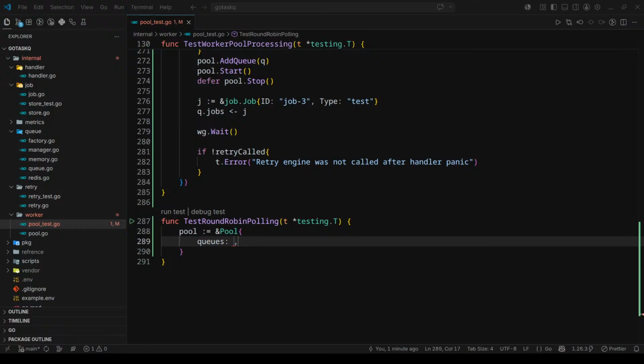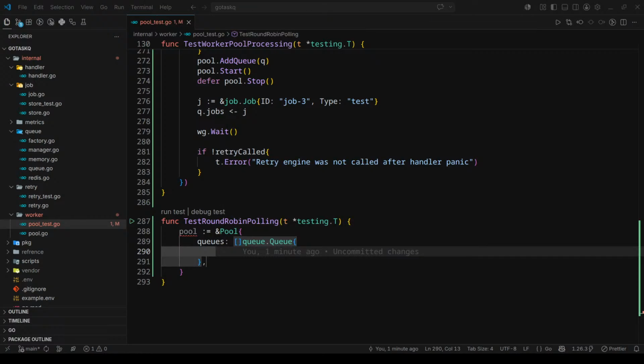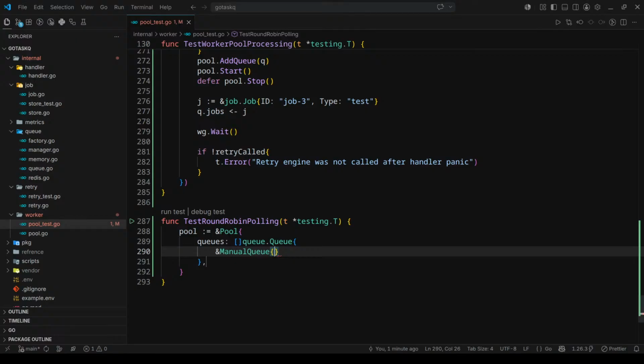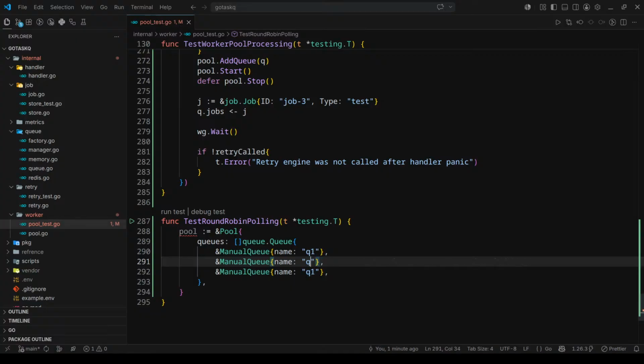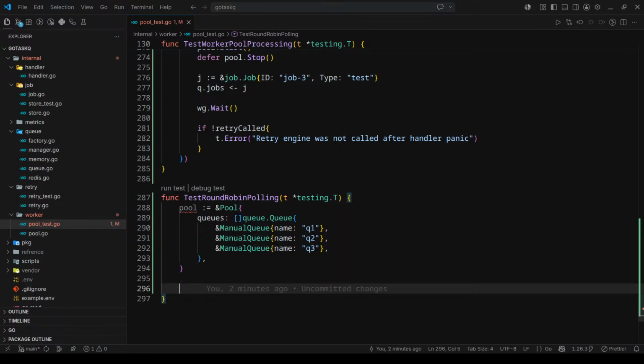Queues will be a q.Q type slice. The first queue will be our manual queue as we defined. It needs a name, let's say q1. Copy this and push it down, q2 and q3. For the first polling, the pointer will be here. The second polling, the pointer will be here. Third polling, here. And for the fourth polling, we want the pointer back to q1. Let's test it out.